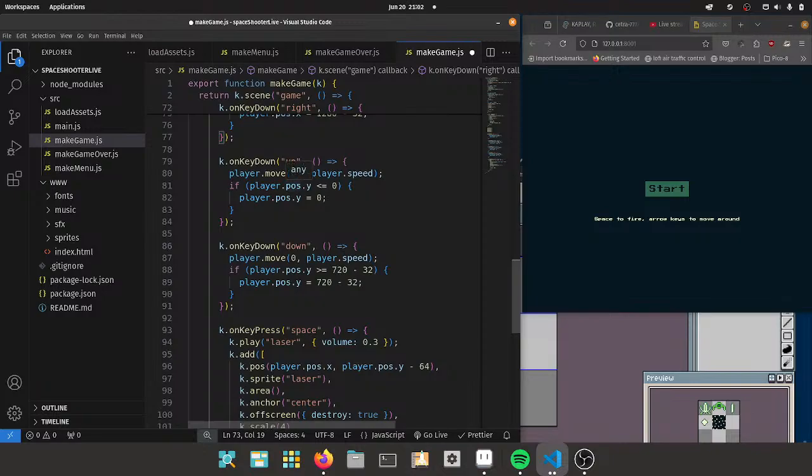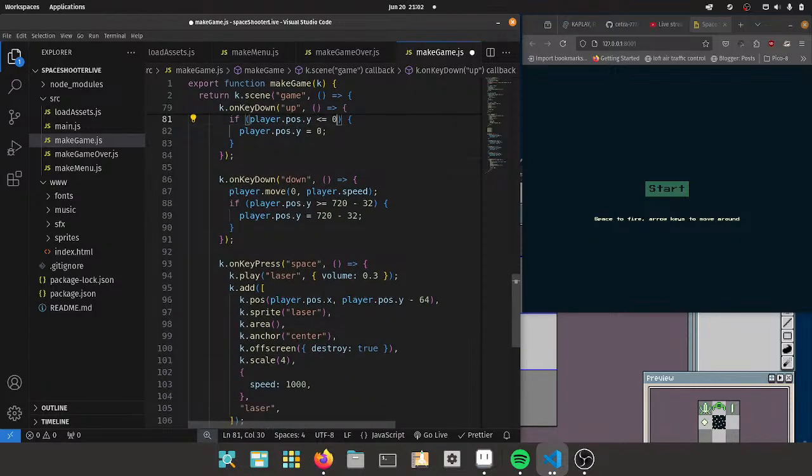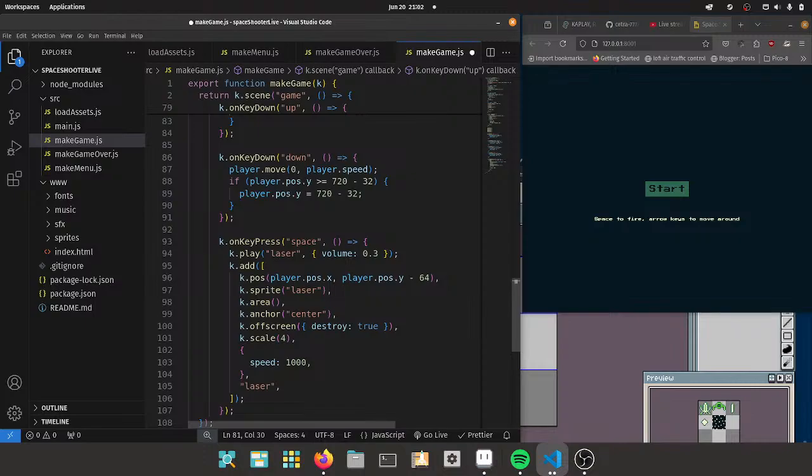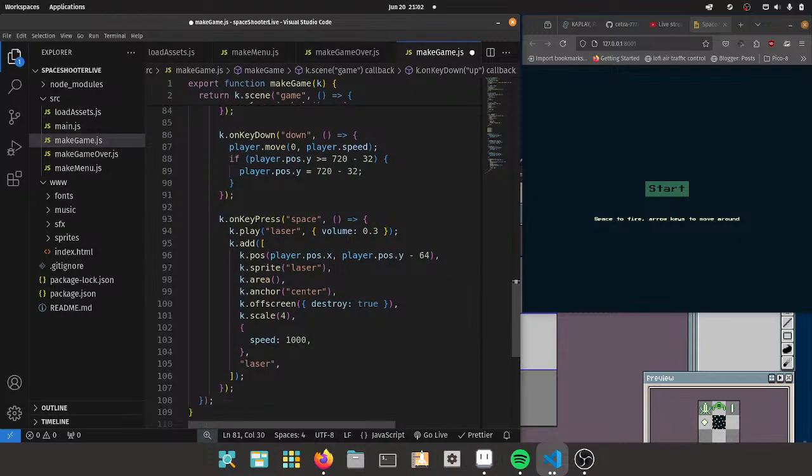Next up, on key down, up. So now we're going to be working in the Y direction, player.move, 0 in the X, minus player.speed. So to go up, you go in the negative direction. If it's less than or equal to 0, go ahead and stop the player from going past that, and then player position.y equals 0. Same, down. Now we're going in the downward direction by going positive speed in player.move on the Y. If it's greater than 720 minus 32, then it's going to be 720 minus 32, which will keep you from going off the screen.